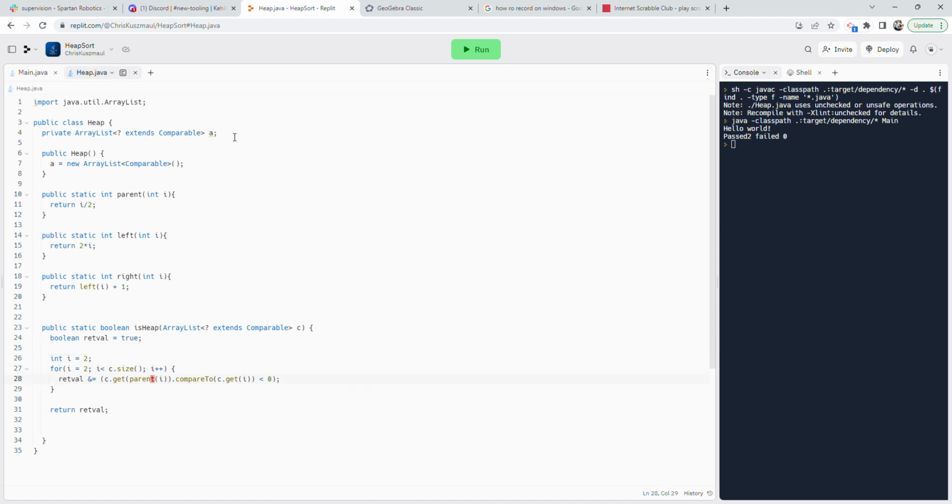Now we use, in particular, the parent method to determine whether or not we satisfy the heap property. For any array list that extends Comparable, that is any array list that could be a field in our class, we're going to first determine whether or not that conforms to the heap property, whether or not that is a heap in some sense. We first set our retVal to be true, and then we begin at index 2 in our array list and proceed as long as that index is less than the size of the array list, incrementing that index by 1. And then the magic happens on line 28. It's not really that magical.